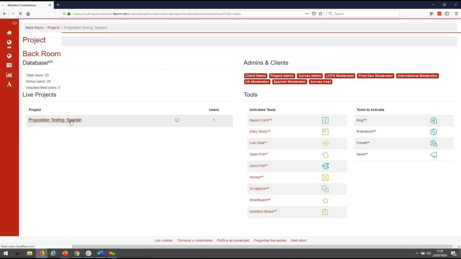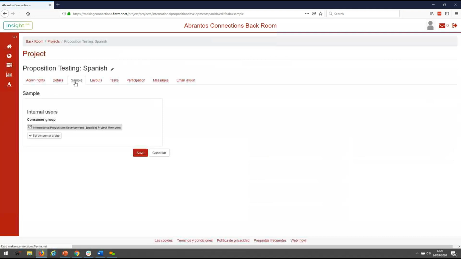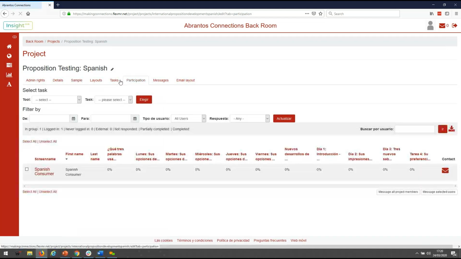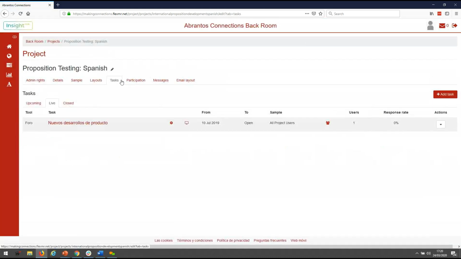And as I go into the administration of the Spanish moderator, I can see that I've got a different sample. I've got different administration rights, so I can delegate different access to different clients, and I can manage my participation and my tasks in that community. But I'm obviously only running my Spanish community there.